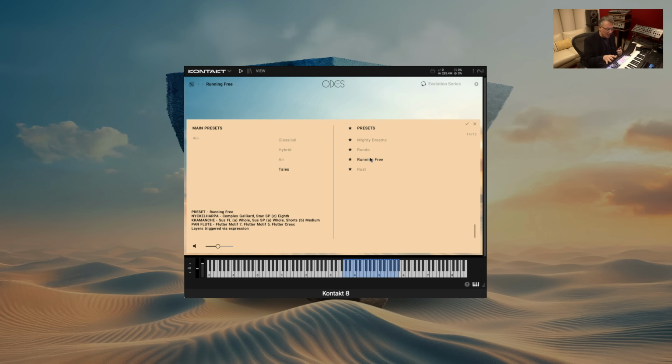Sometimes when I'm playing through these presets, the aftertouch is actually affecting it, so you might hear a little bit of filtering happening at times. If you don't want to use the aftertouch and you have an aftertouch keyboard, you can easily turn that off.